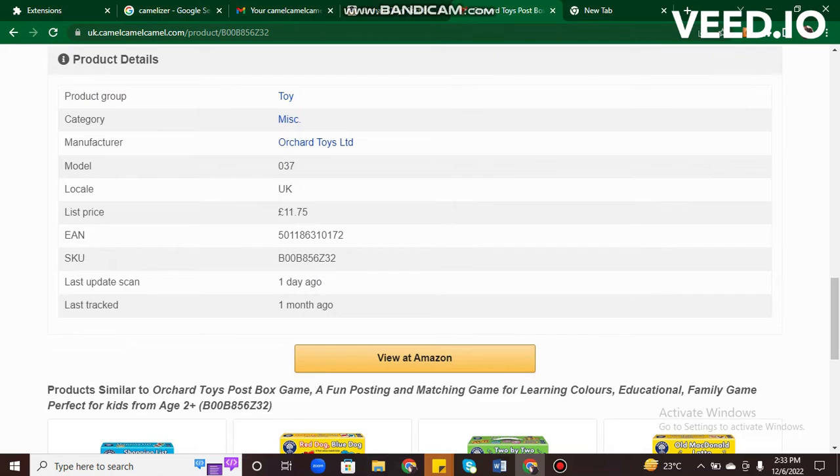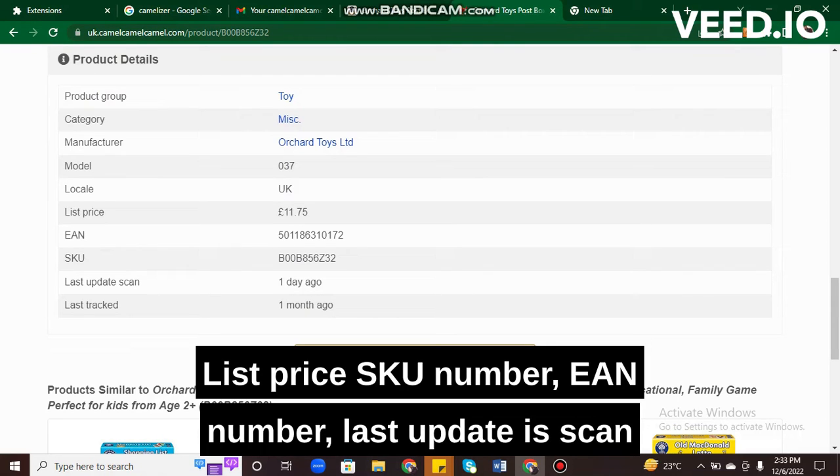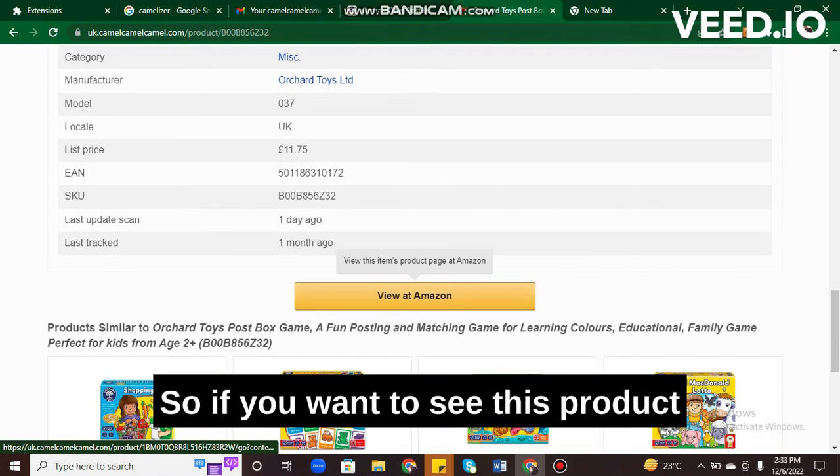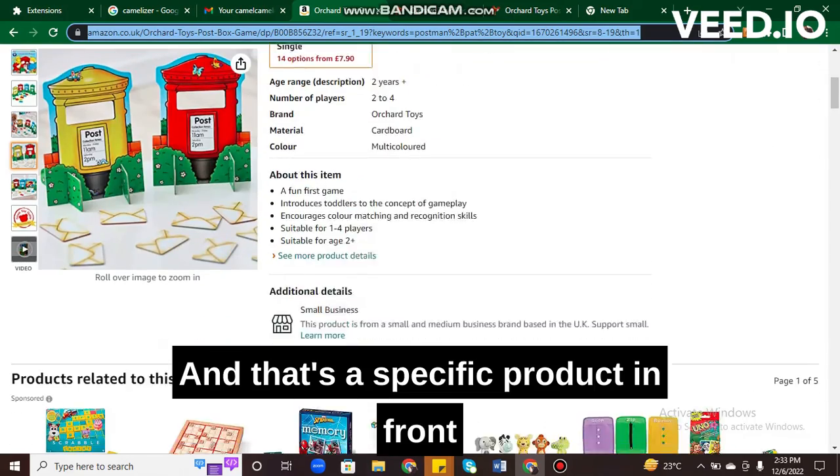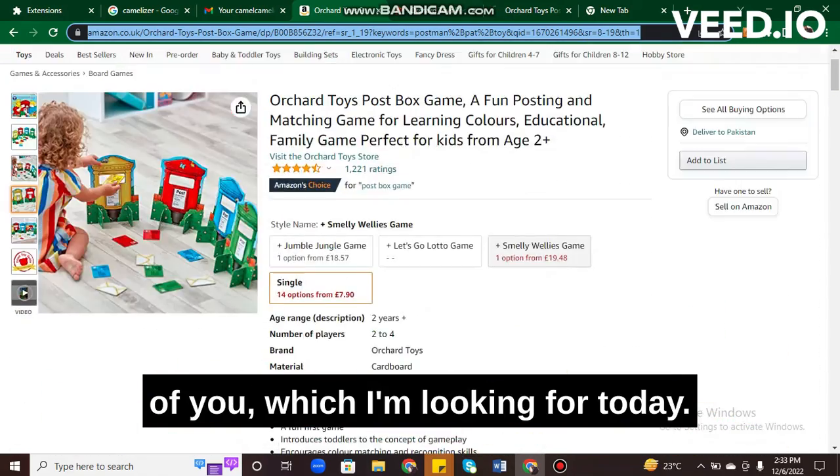Below that you can see the product group, which is toy category, the manufacturer, who's the manufacturer of that one, model, list price, SKU number, EAN number, last updated scan. If you want to see this product on Amazon, you can also do so. And that's the specific product in front of you which I'm looking at today.